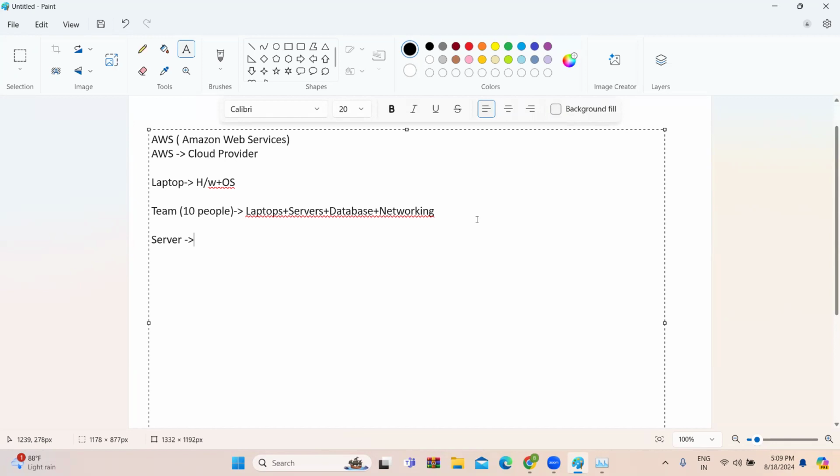When I say hosted on a server, it actually lies on a remote server. You are just accessing it via your own laptop. Does that make sense to everyone? Yes or no?